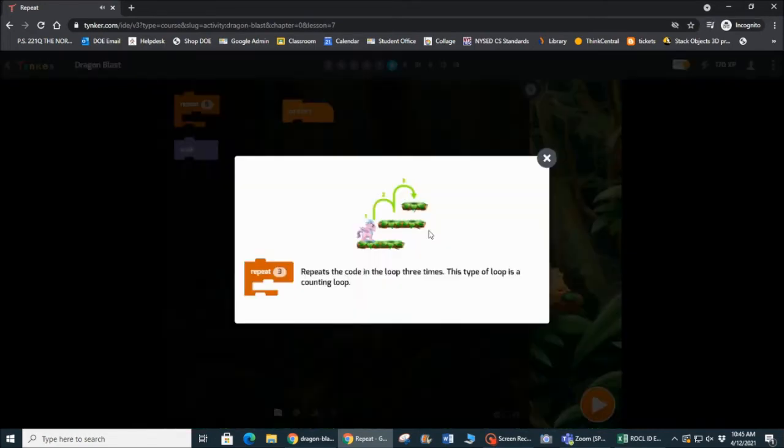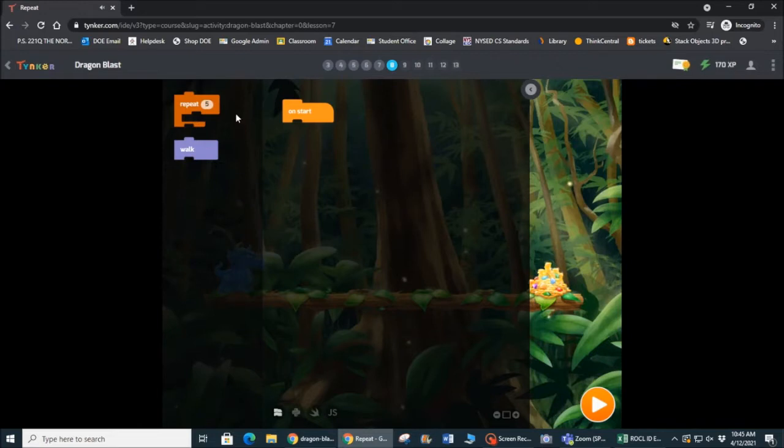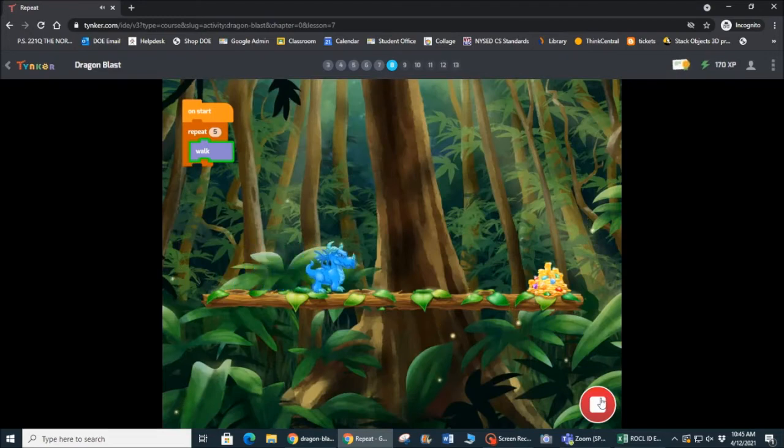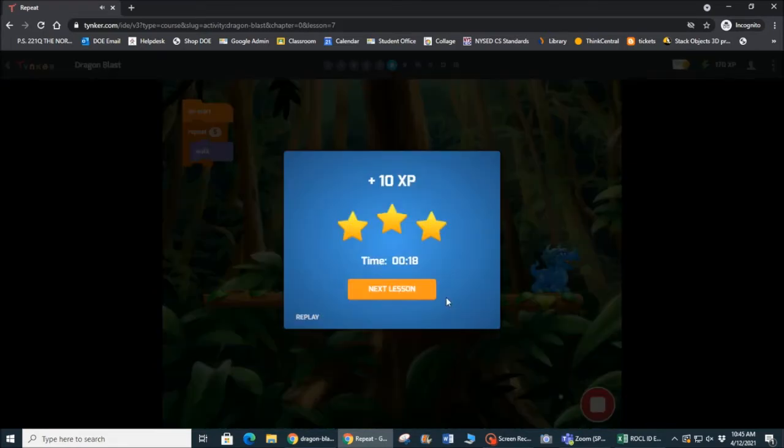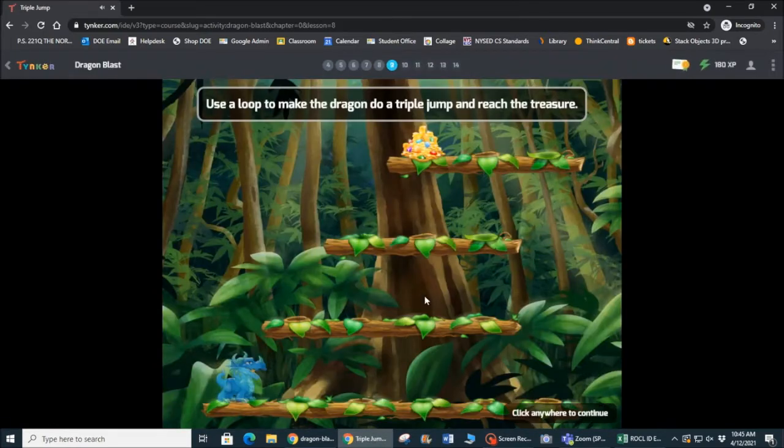Okay, now for this one, we're going to use the repeat blocks here. So the way this starts out, it starts out as a review, and it will get harder and harder. And like I said, as we progress with this Tynker, we're going to get harder and harder each week. So here we're using our repeat loop, and remember, we could change the number, how many times you want the dragon, in this case, to repeat a task.